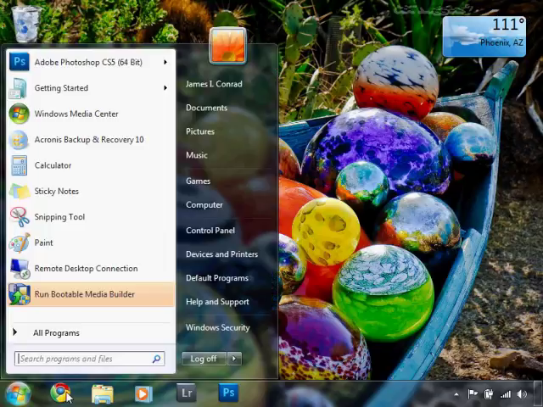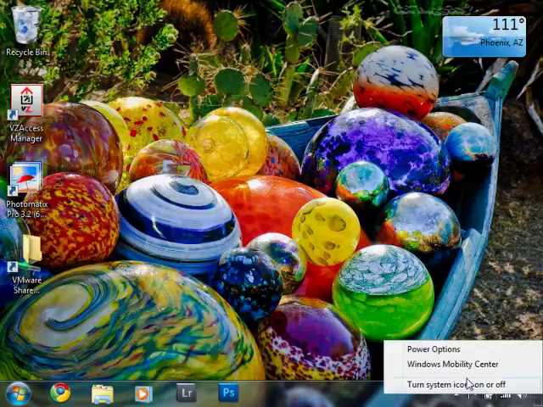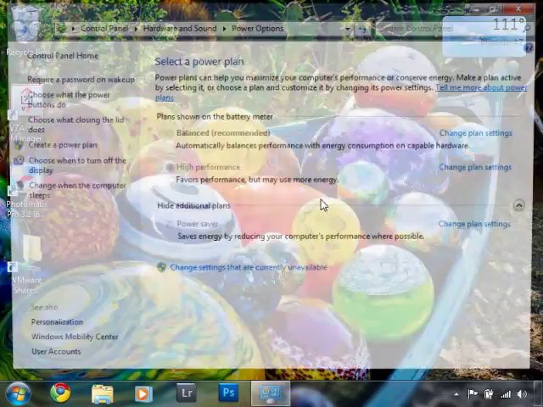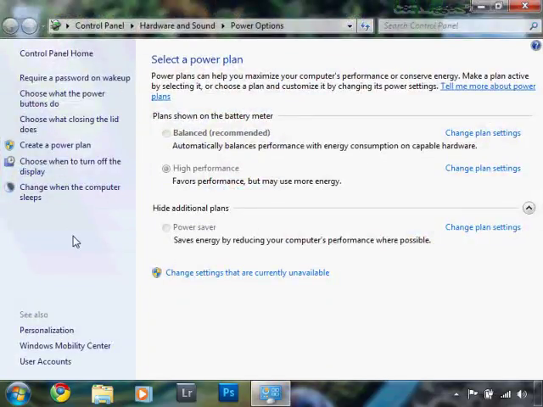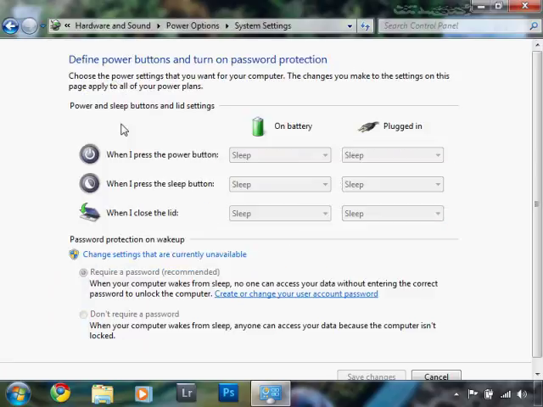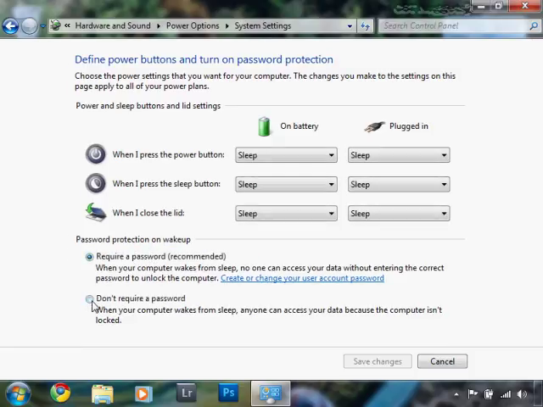Oh, almost forgot to show you something. Let me get back into the power settings. Here, I'll just do it this way. I'll go into the power options here again. Notice over on the left-hand side, there's several items you should also be aware of. Whether or not you want to require a password on wake up, for example. And you can set that configuration right here, by again changing settings that are currently unavailable and requiring or not requiring a password.